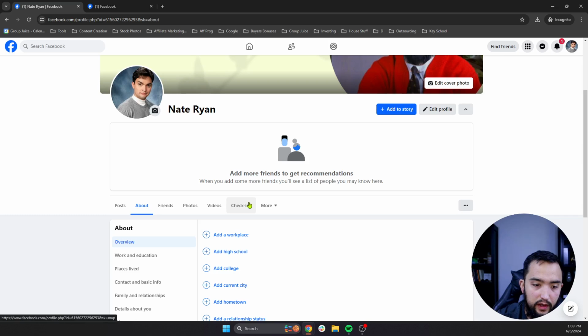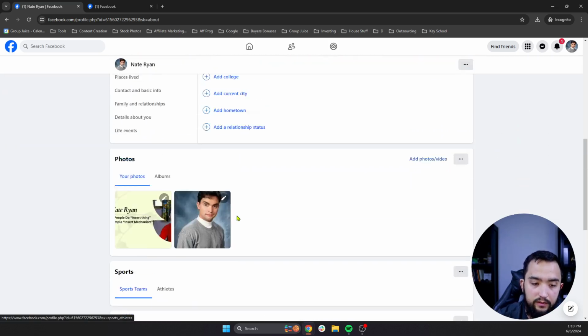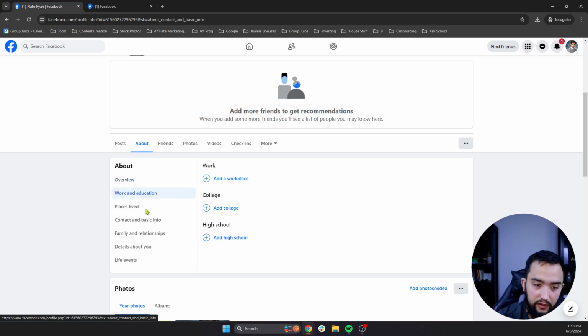And you can also end up going in here like this. So we got photos, sports teams, it populates so many different things in here, which you don't have to include or have a lot of it. I think the only things that I have in mind is current city and hometown. I don't think I have work and education stuff on there, or anything like that.